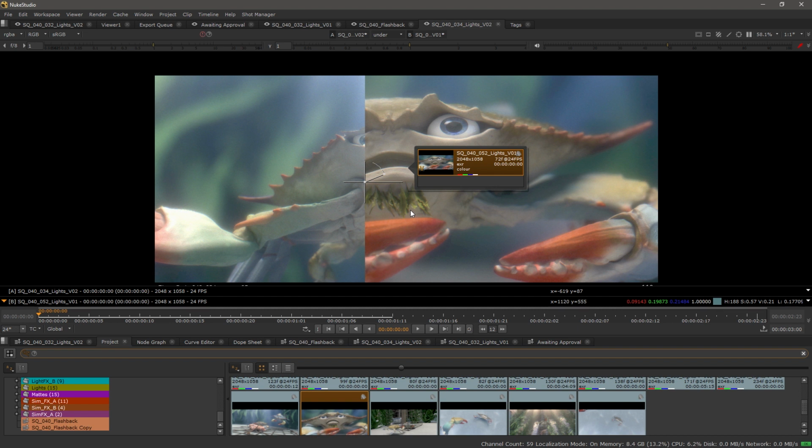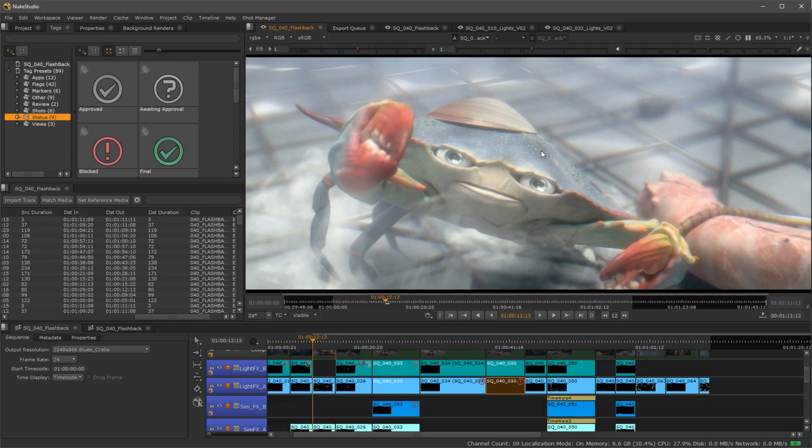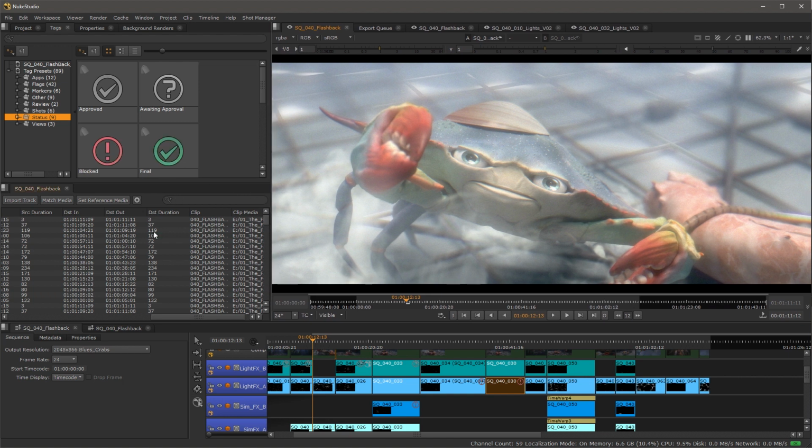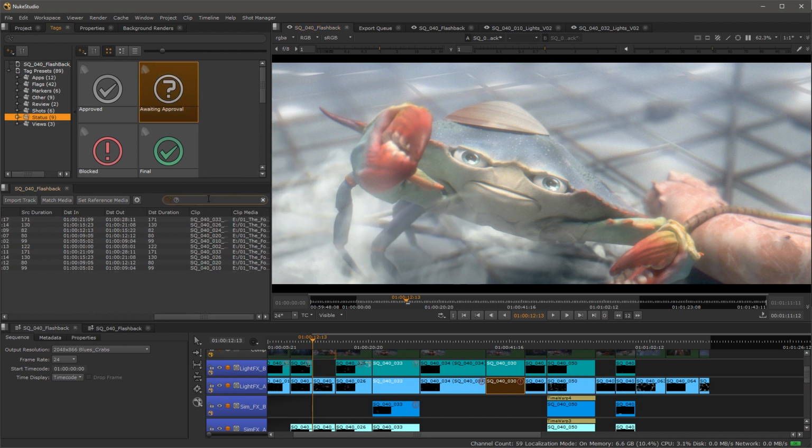So let's just jump over to the conform layout for a second. Now from here we have access to our spreadsheet very quickly. I'll pull it out just a little bit. And now I want to just filter some shots, and we have a search bar in here that accepts text, but we can also drag tags in there. So I want to go and grab the awaiting approval tag and place it in.